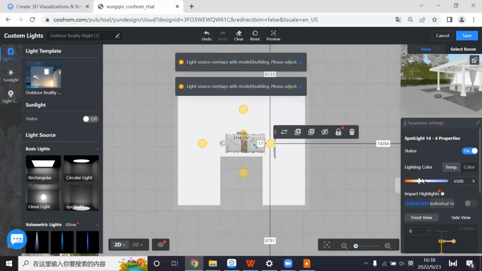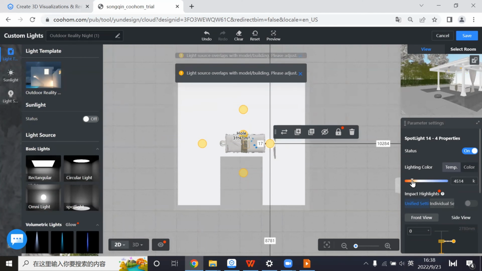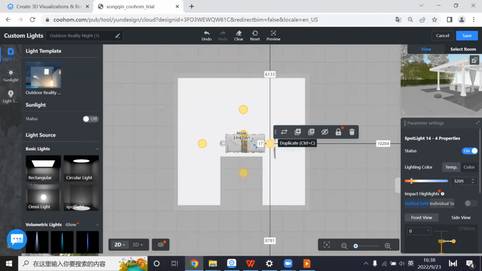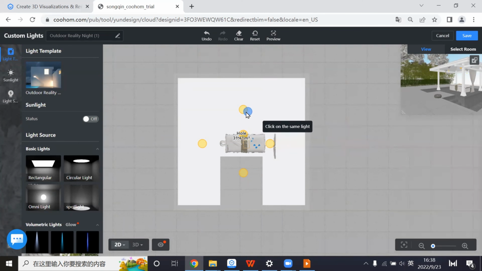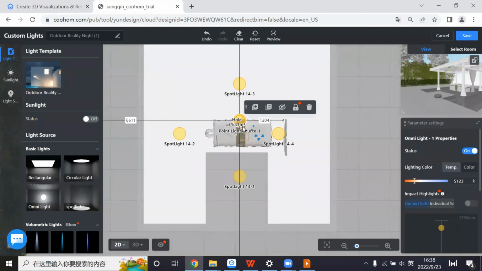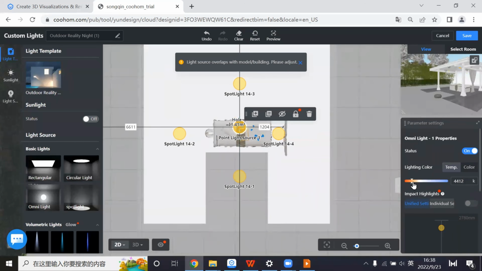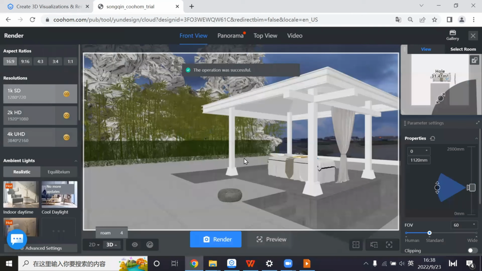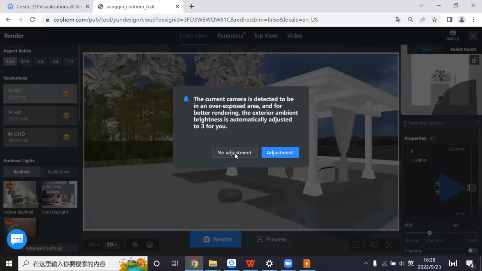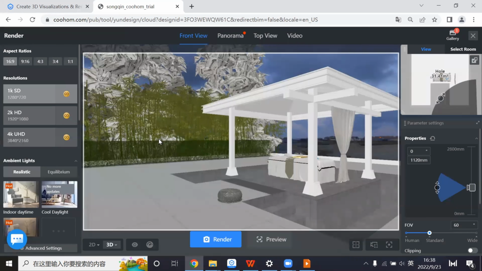For example, to change to warmer, right? And also duplicate to give them, and also this one, warmer, save, get a render. Let's get a comparison.